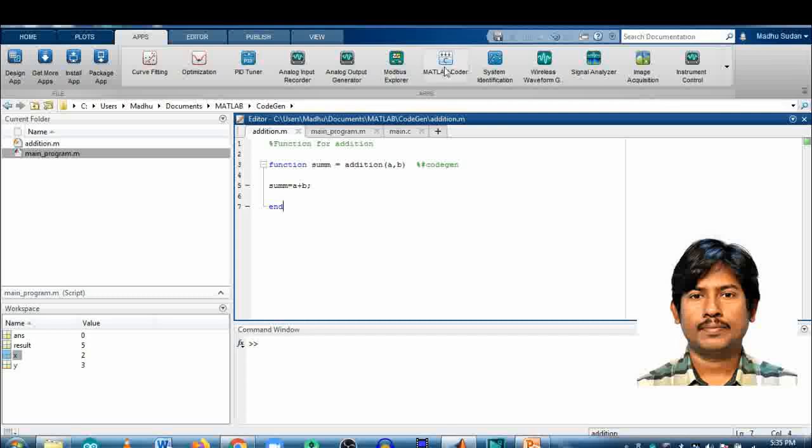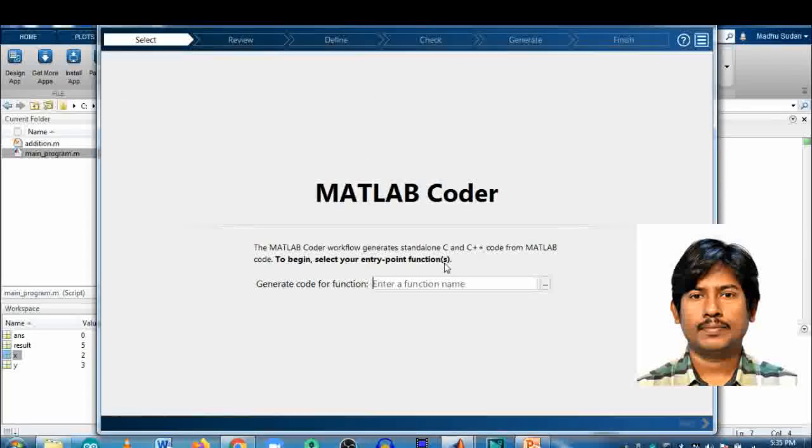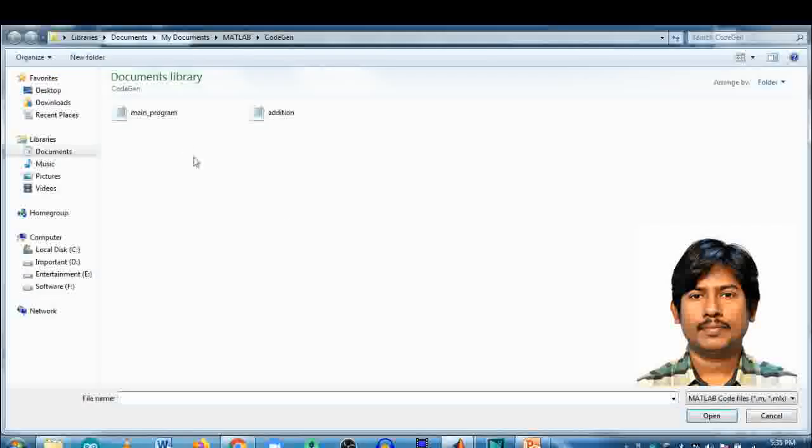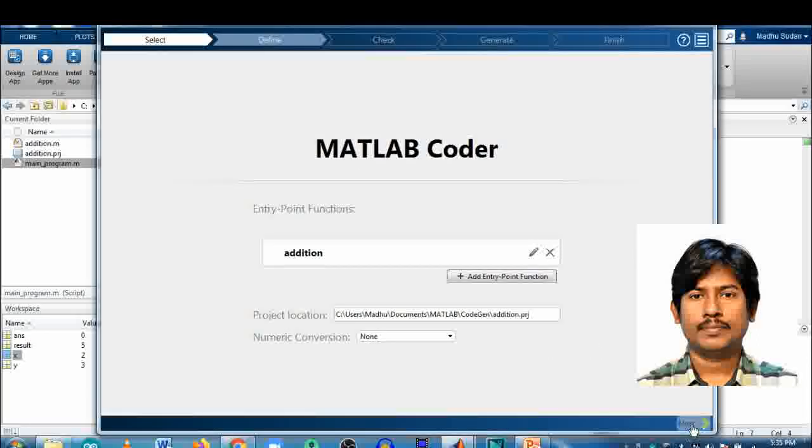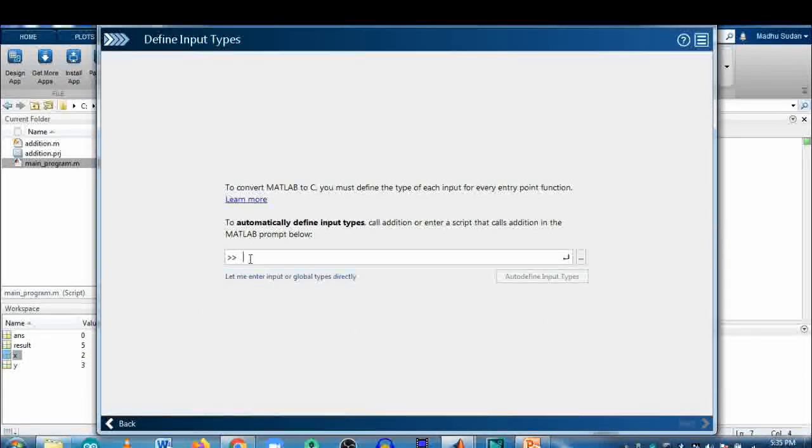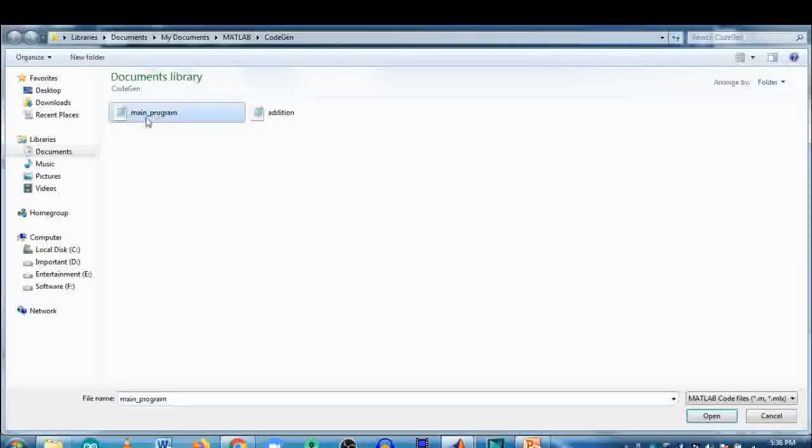First go to Apps, then MATLAB Coder, and generate code for the function. We want to generate the code for the addition function. This is the location of the addition function. Open. Then next button. Then where the addition function is called: this is the main program name. In the main program, the addition function is called.